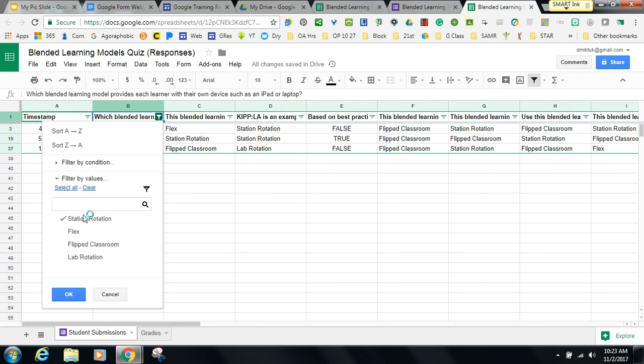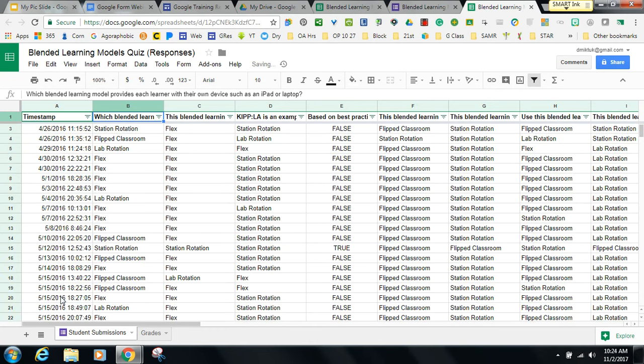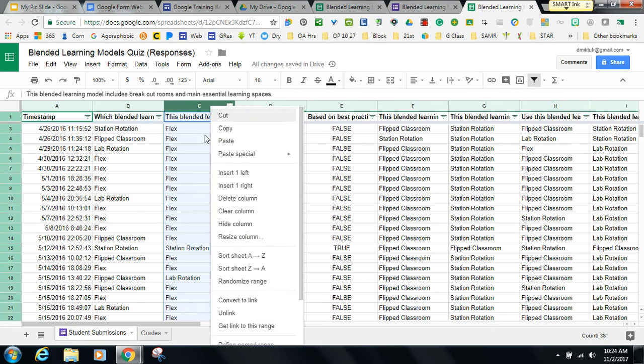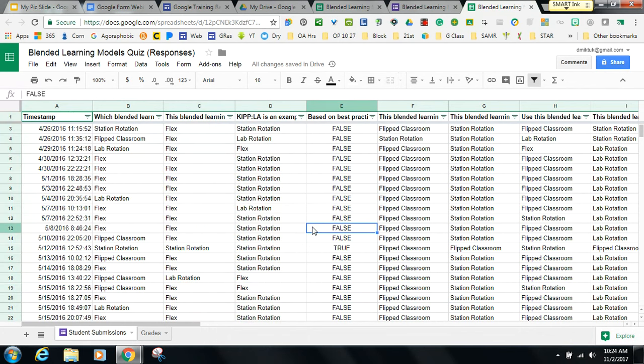Okay, I can also click back on that, select all, say okay. So now they're all back. I could do all sorts of things. I could right click, I could hide that column, I could delete that column. So again, just like you would manipulate data in an Excel spreadsheet, you do that in a Google Sheet.